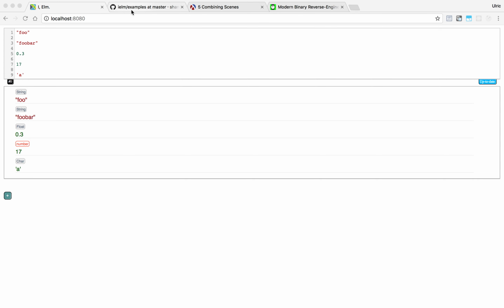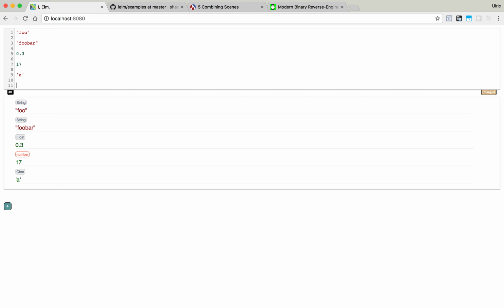And what I'd like to present to you is a tool for the Elm language, which is mostly just the same as IPython does for Python. So you may, as you see, evaluate expressions, for example, strings, or floats, or numbers, or chars, actually anything.